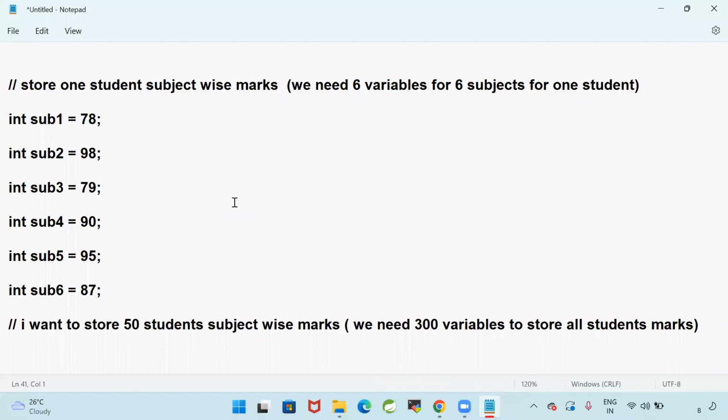Now what do we need? I need to have one variable. In that variable, I should be able to store multiple values. That's where arrays come into the picture. What is an array? Array is a data type which is used to store multiple values into a single variable.